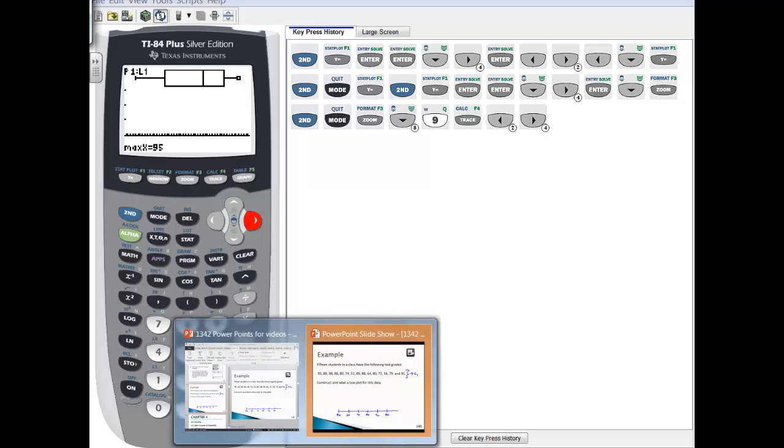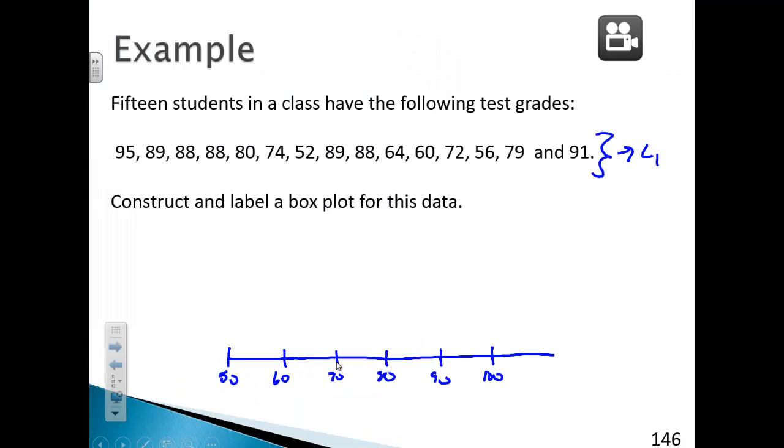So let's go back to our scale, and it told us that our minimum value was at 52. So I'm going to put a little bar at 52. And then my Q1 was at 64. That's a little bit below half. Again, I'm drawing this by hand, so it's not going to be perfect. Q2 was at 80. Q3 was 89, so right below 90. And then our maximum value was 95, so in between 90 and 100.